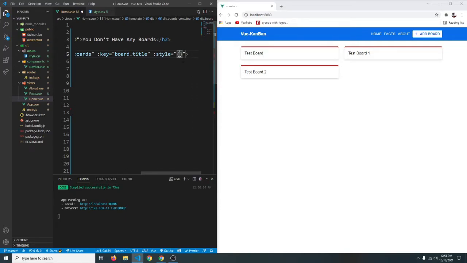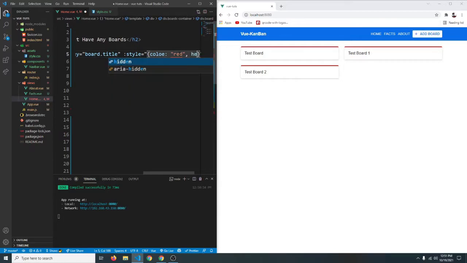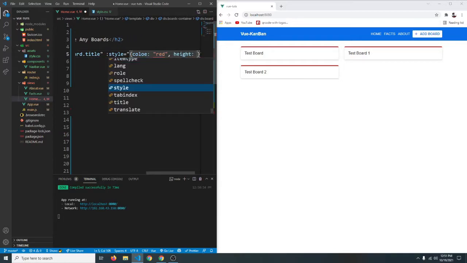That is because we can bind multiple styles. So we can say, for example, color colon red. We could also say something like height equals to 500 pixel, like so. So it looks like we have an error. Let's see what is that. We have to use single quote here.